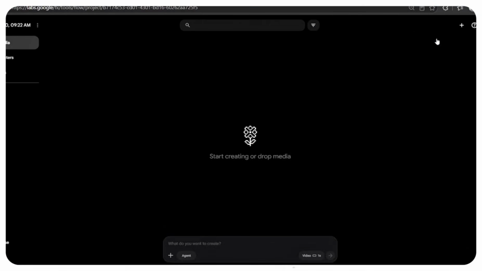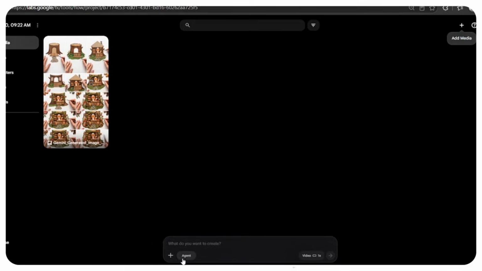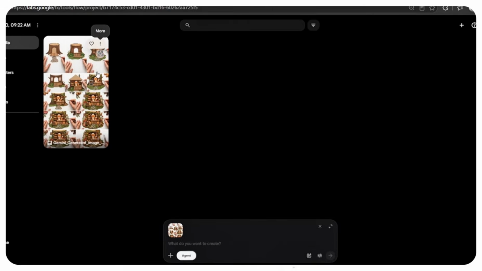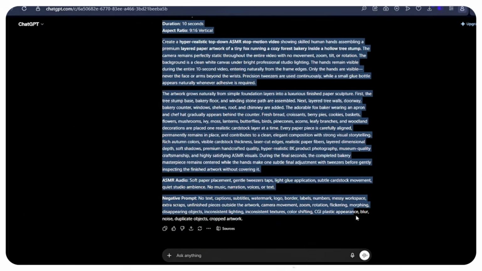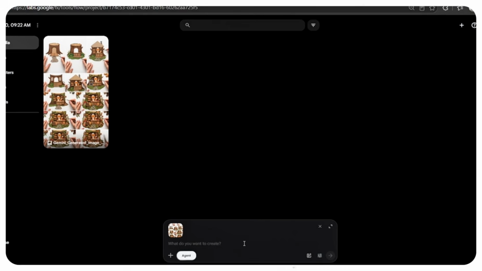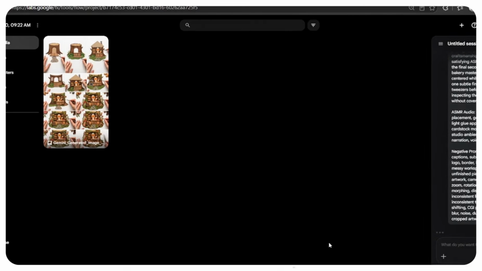Next, open Flow AI and upload the storyboard image you just downloaded. After it uploads, turn on the Flow AI agent. Then click the 3 dots on the image and select Add to Prompt. This attaches the storyboard as a visual reference, so Flow AI knows exactly how each scene should look and flow. Now go back to ChatGPT, copy the video generation prompt, and paste it into the Flow AI prompt box. Click Generate. I'll open the agent panel so you can see what's happening.